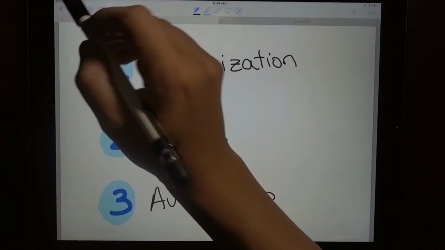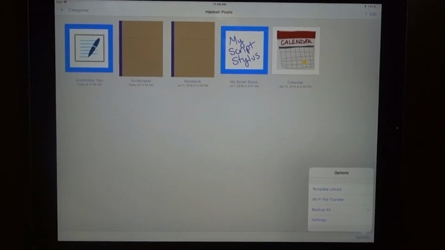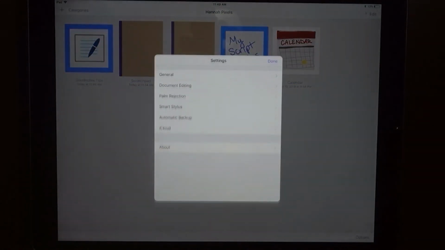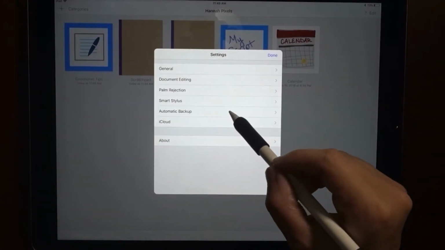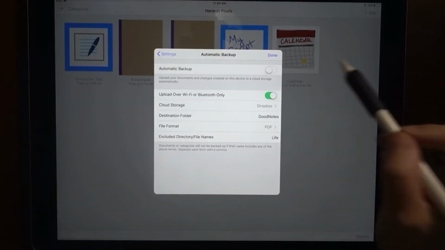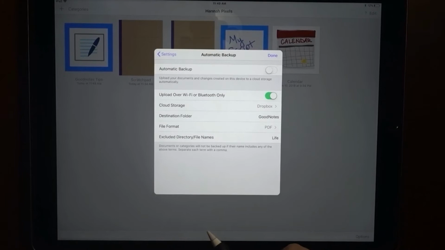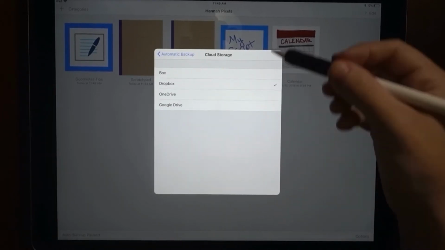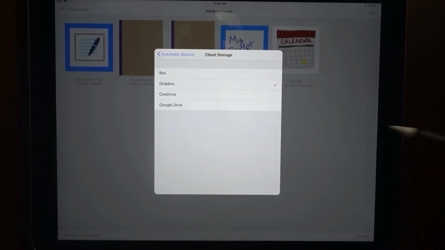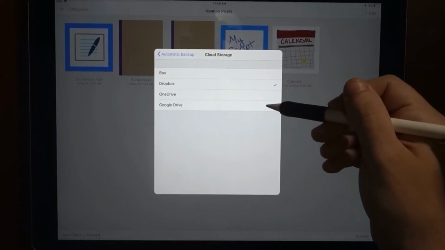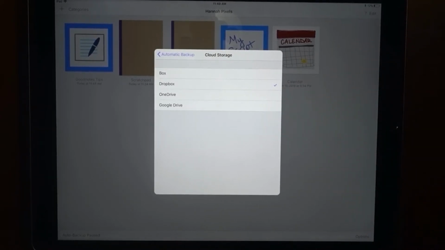So if I go back here to my notebooks view, go into Options, Settings, Automatic Backup. Here I have my automatic backup turned off. I want to turn that on. You can pick which type of cloud storage you're going to back up to. So it supports Box, Dropbox, OneDrive, or Google Drive.